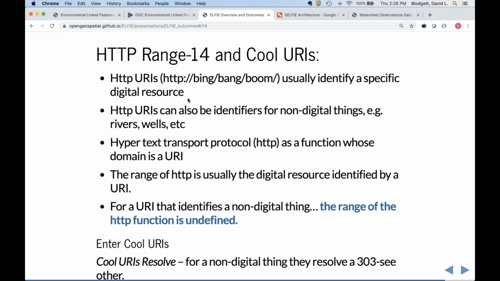Where the domain of the function is a URI or a URL, if it's going to locate a particular resource. What's the range? What do you get out when the identifier is for a real world thing and not for a digital object? So non-digital things like rivers, wells, people, houses, particular things in the world. It's nice to give them identifiers that are not just identifiers for a digital representation of the real world thing, but it's not clear what the HTTP protocol should do in that case.